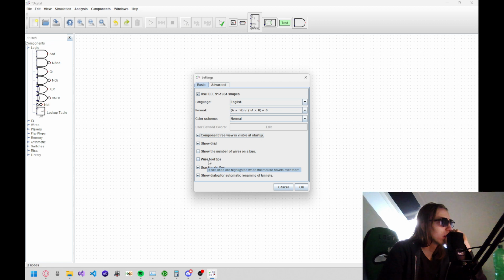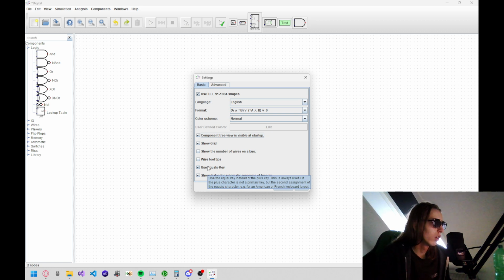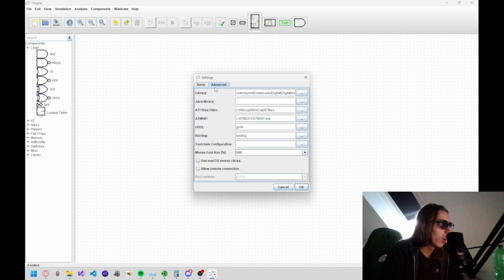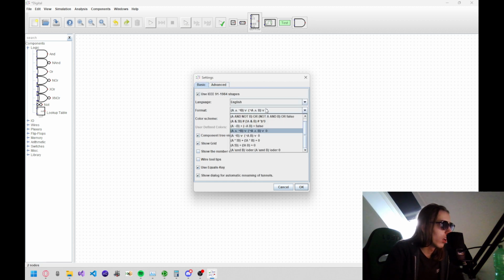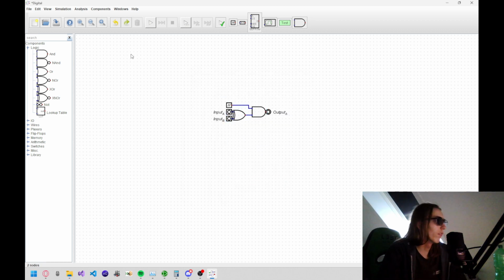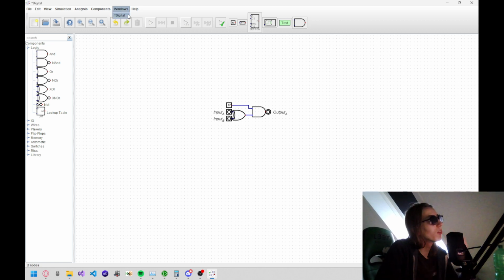Show number of that was one. Wire tooltips. Use equals key to insert. Okay. So format. Okay, I don't care about that. Port number. Okay, so I am still in shock.